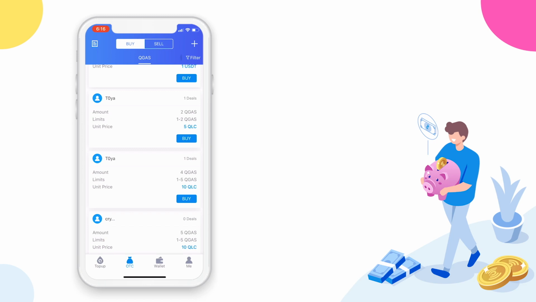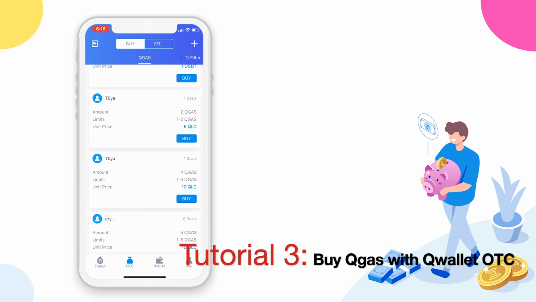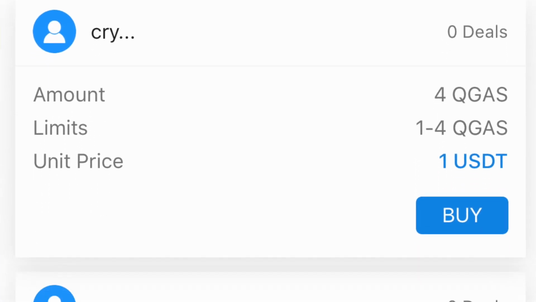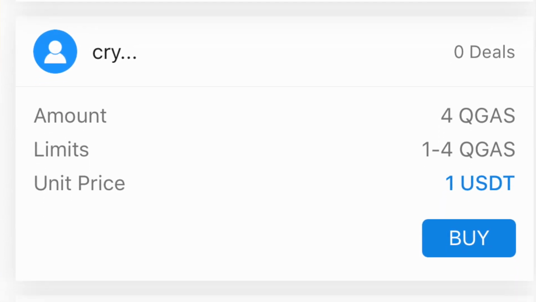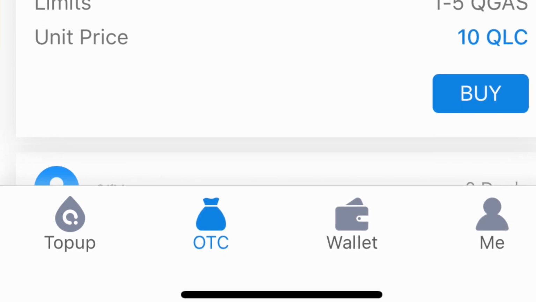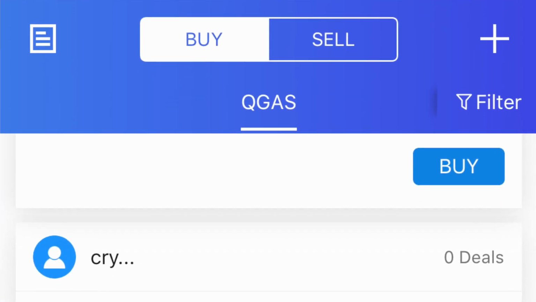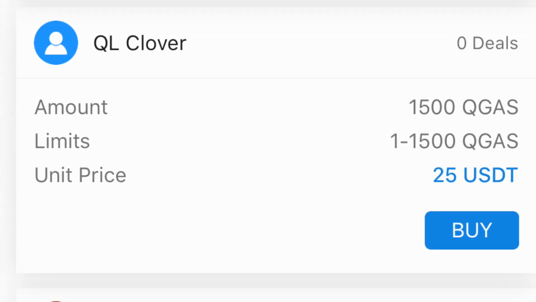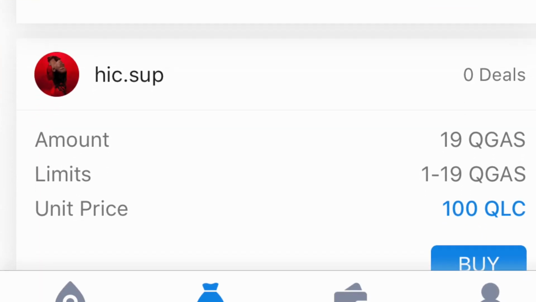Buy Qgas via the Qwallet OTC platform. Qwallet OTC platform now serves as one of the main platforms for Qgas buying and selling. Qwallet users can purchase Qgas from the Qwallet OTC platform either with QLC or USDT for now.